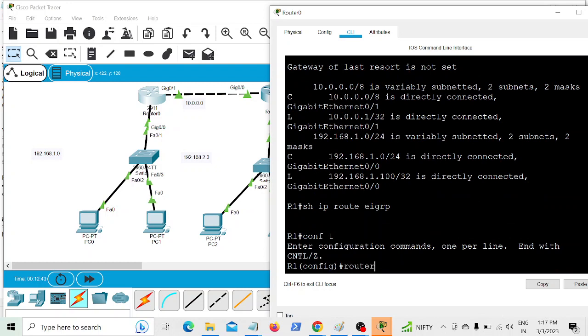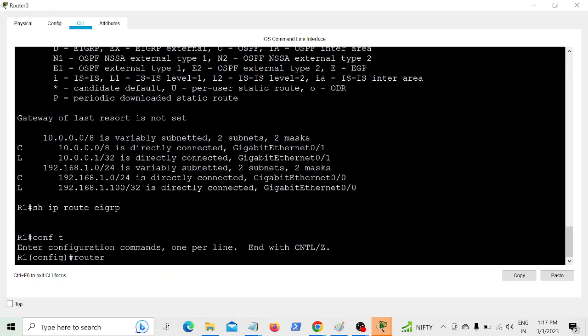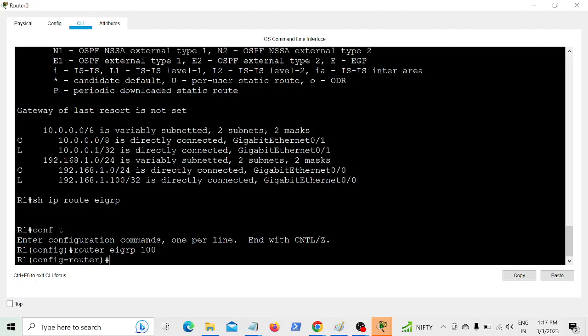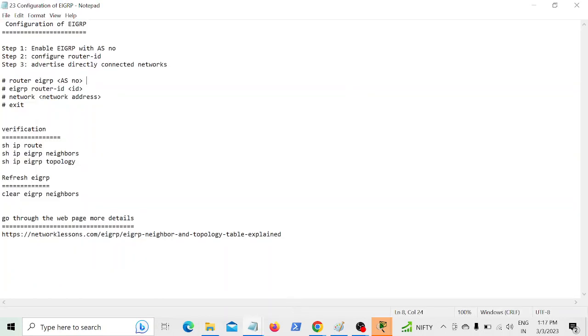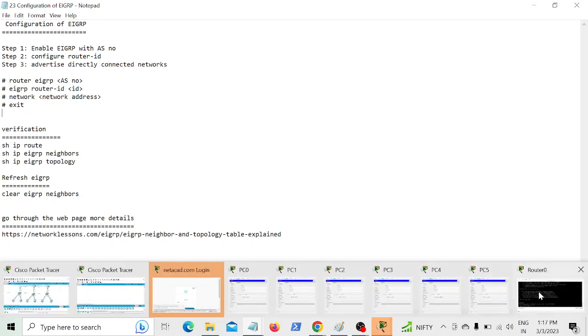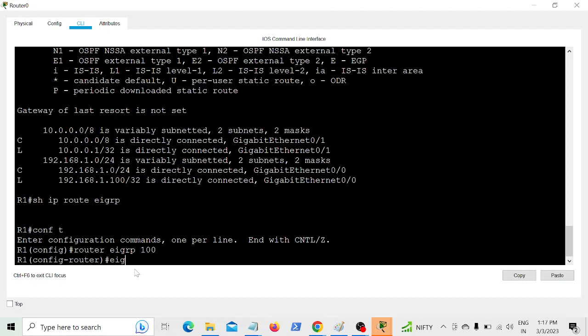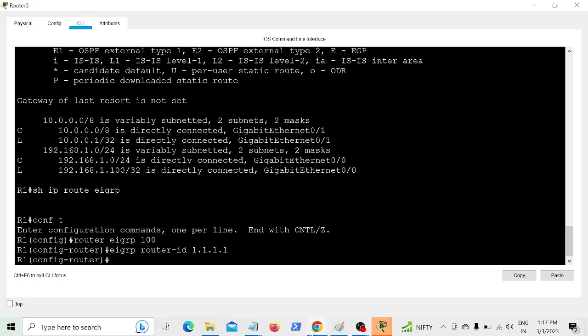Router EIGRP. I'll take the AS number as 100. So I have given its AS number as 100. So coming to next, we are going to give the EIGRP router ID. We are going to give EIGRP one specific router ID. So I'll give EIGRP router ID as 1.1.1.1. Okay. So I have given its router ID.